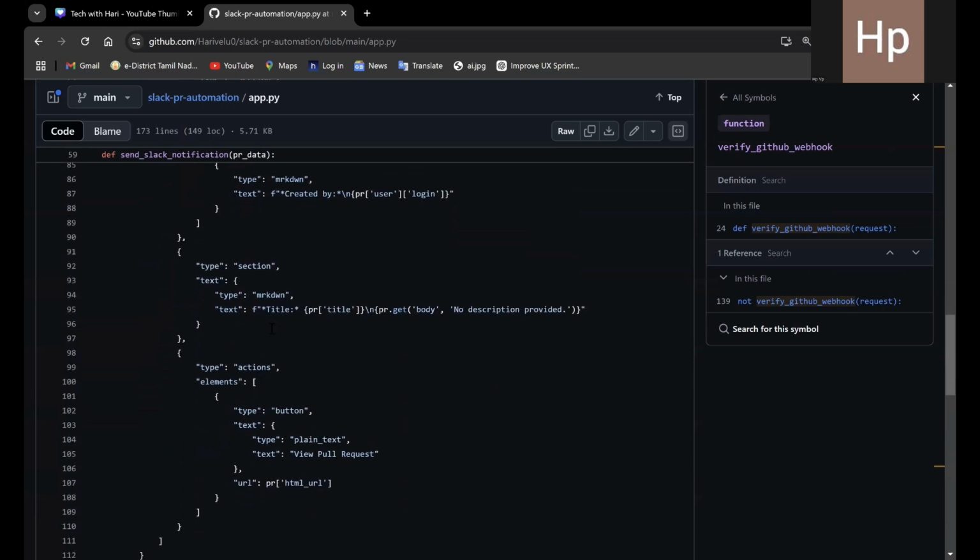Then the next thing is the title, the PR's title, and the PR's body, and no description provided. If they don't give any kind of description, it just shows like this, no description provided. Otherwise, it shows the title of the PR.